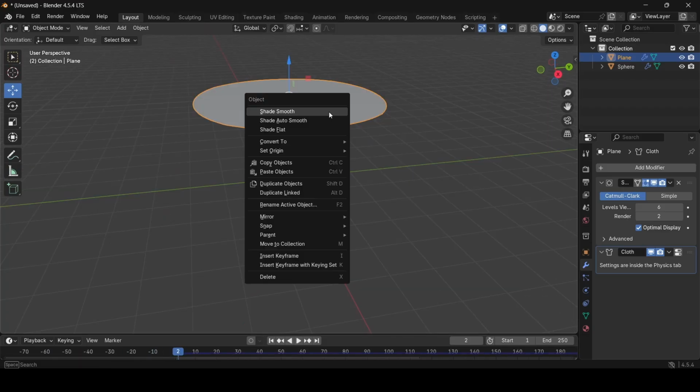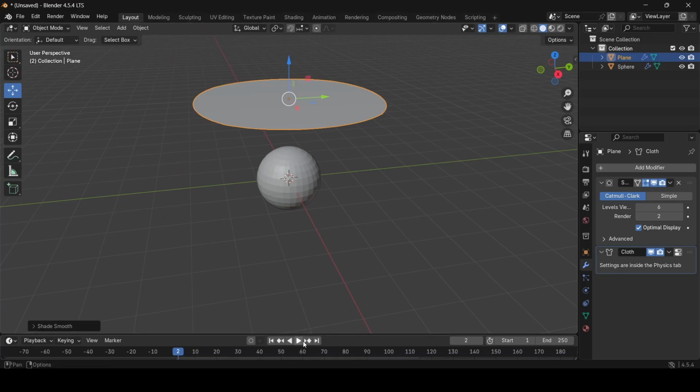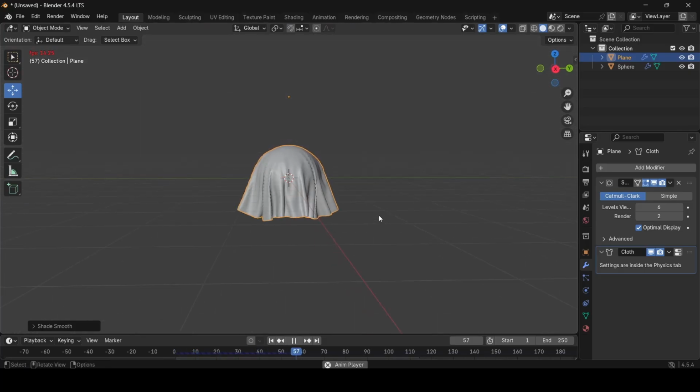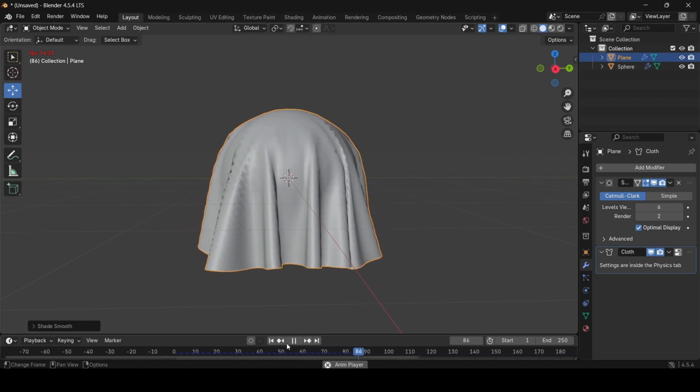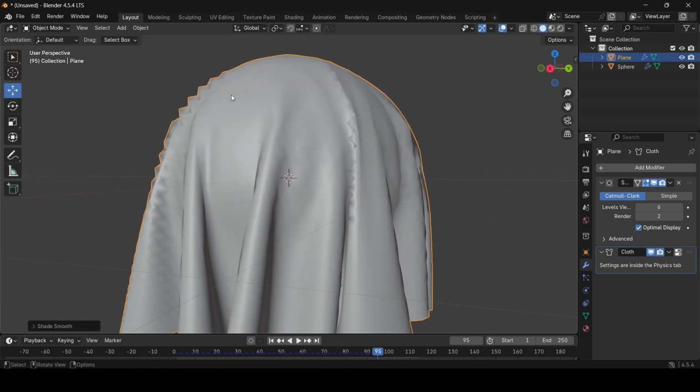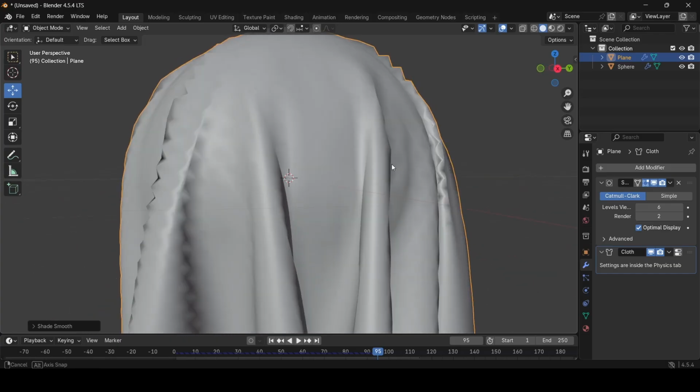Alright, so I am going to go shade smooth now. Shade smooth. And now let's see how it looks when we simulate the cloth. And boom, now that looks a lot better. However, there is one more problem here. As you can see, it looks almost pixelated at the edges there with the cloth. Let me show you guys how to fix that.